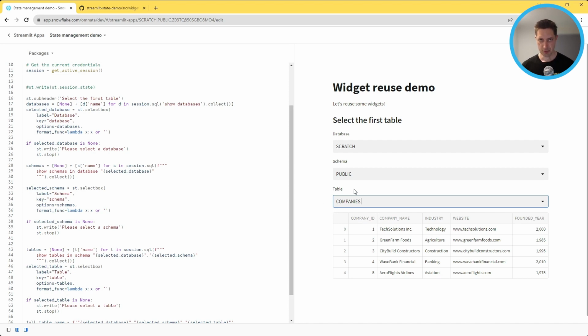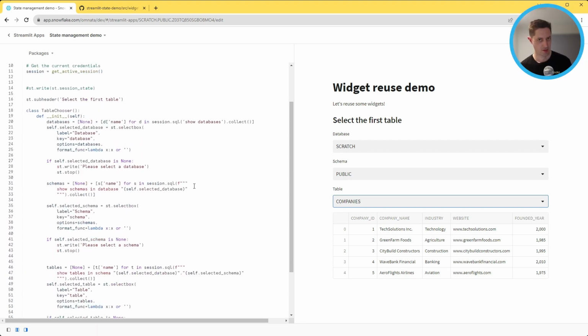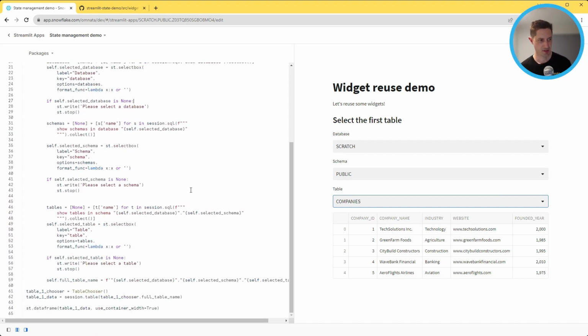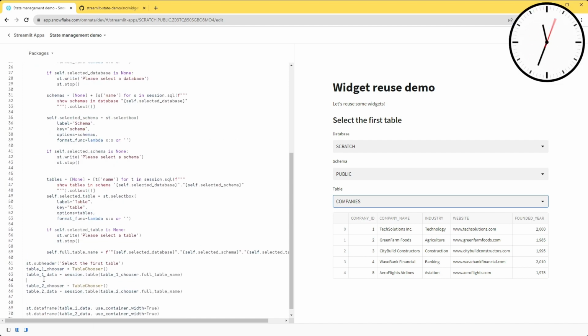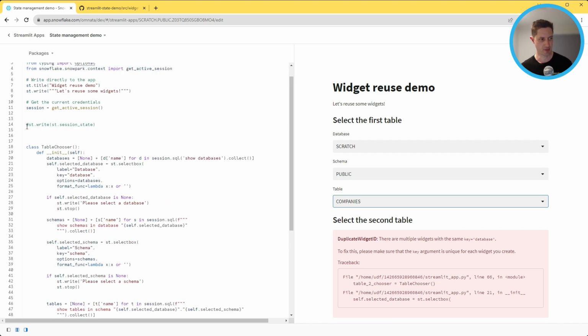So here's how you'd normally do that. I'm going to turn it into a class now called Table Chooser. Okay, this continues to work fine as a class, but now let's add another instance of that class. Okay, so what we immediately get is this common problem where the key names now clash because everything in Streamlit shares a single global namespace.